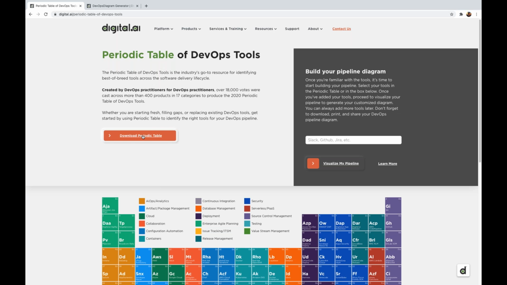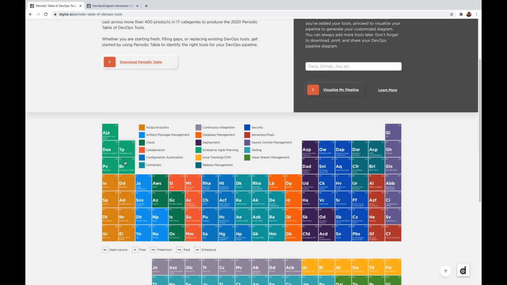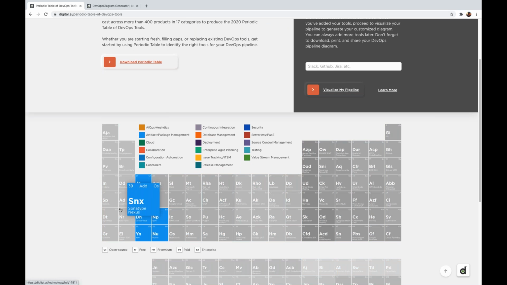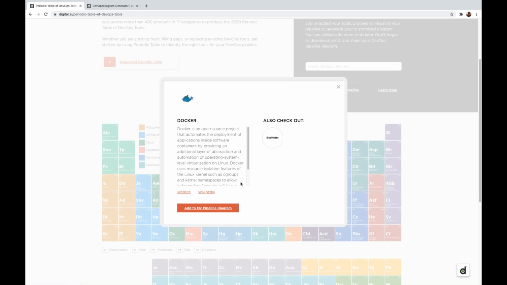You can download your own PDF version that you can print out and hang on your wall, or you can actually use the live interactive version, which lets you pick out the different tools across all these different categories. Let's just say, for example, you're looking to select a container tool, and you want to add Docker to your pipeline. Well, you click on this, and you learn more about it. You see Docker, it gives you the explanation of what Docker is. It selects some other tools that may be similar to this or work with Docker that you'd want to check out as well. Even links to external sites where you can learn more about Docker.